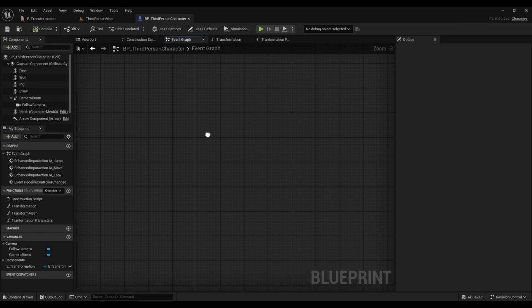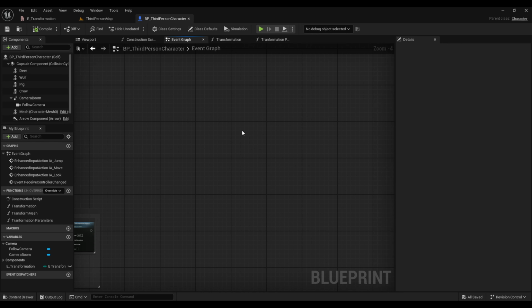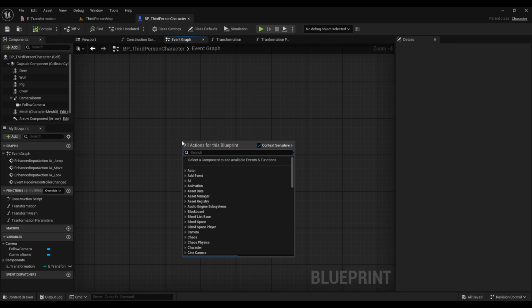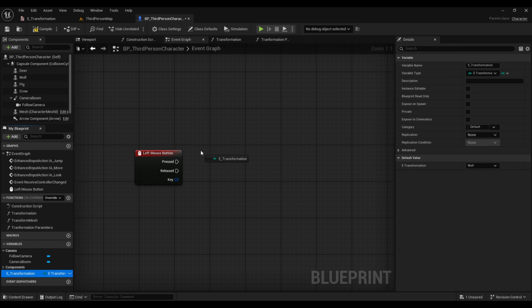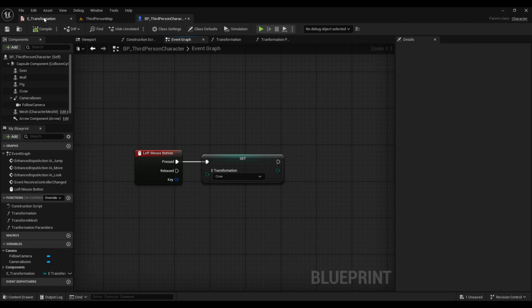Right now we are using a button, later on we will also make our widget. So I will use my left mouse button, and once we press it, we will set this value. Let me set its value as crow. Let me show you what I mean by it.